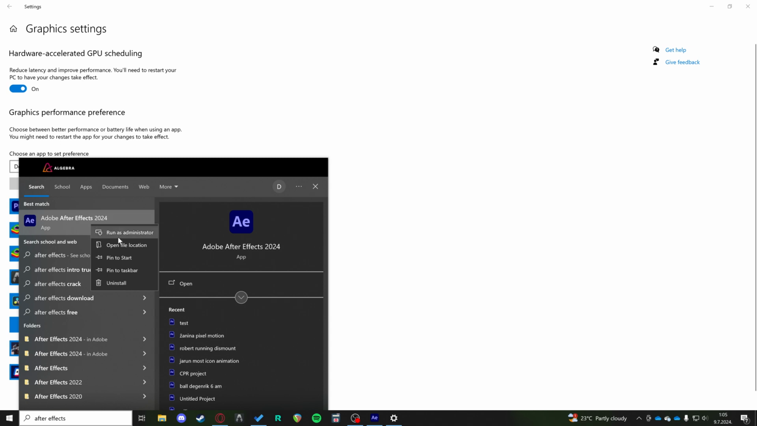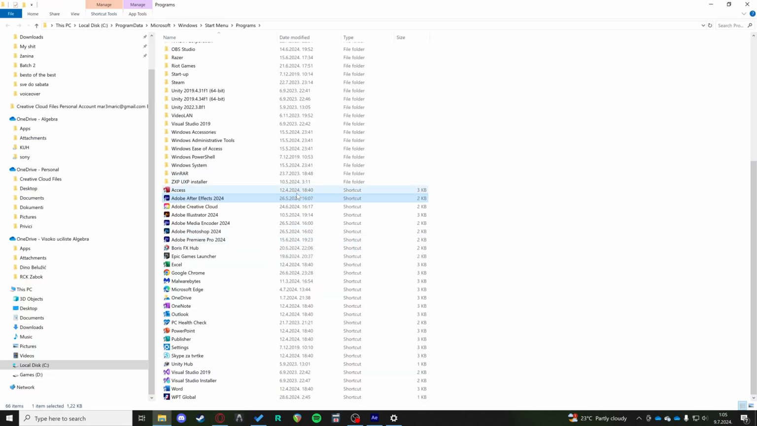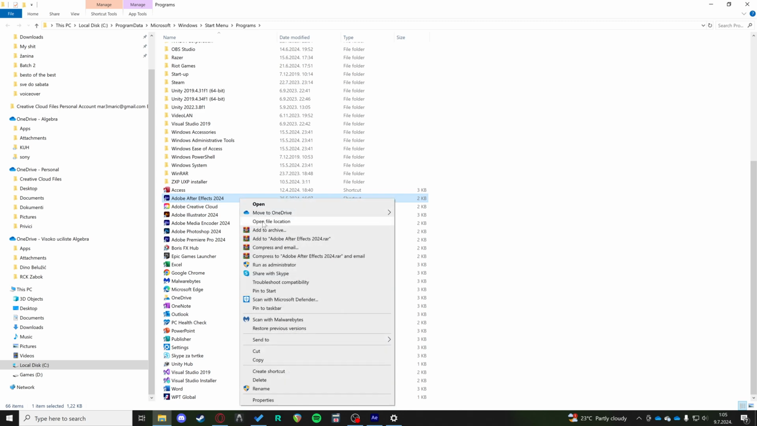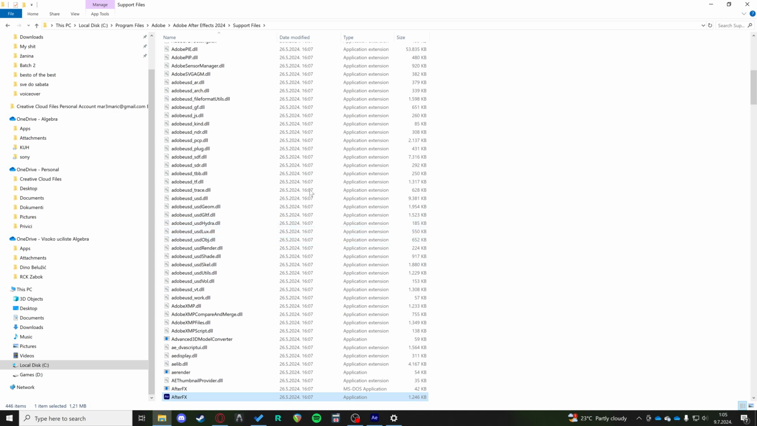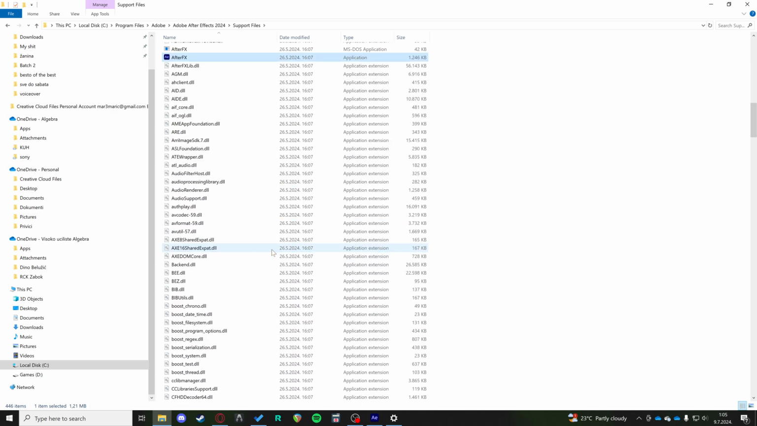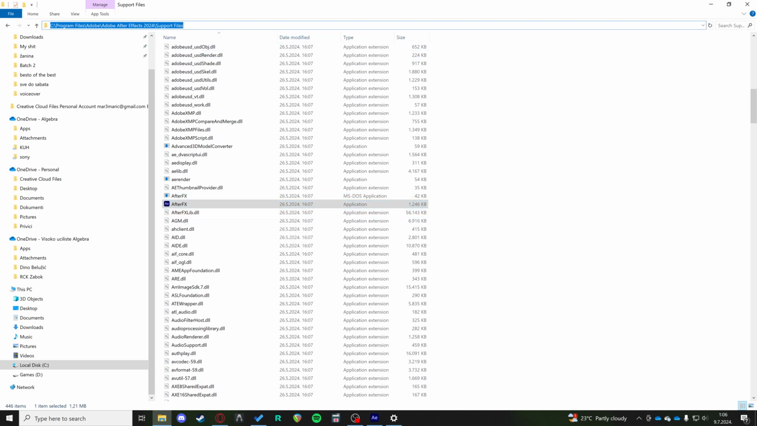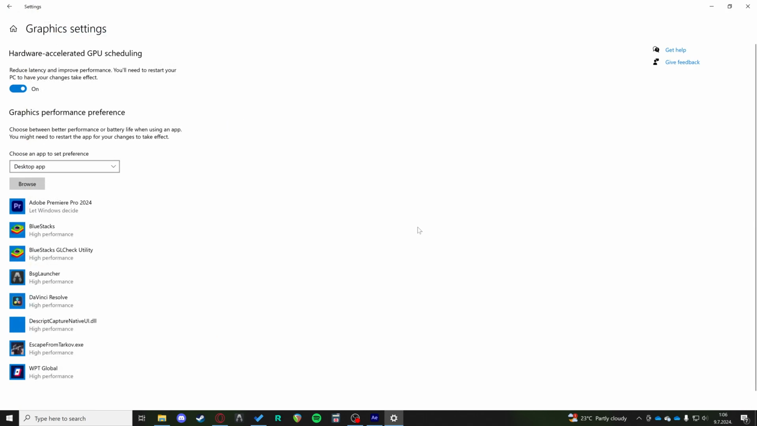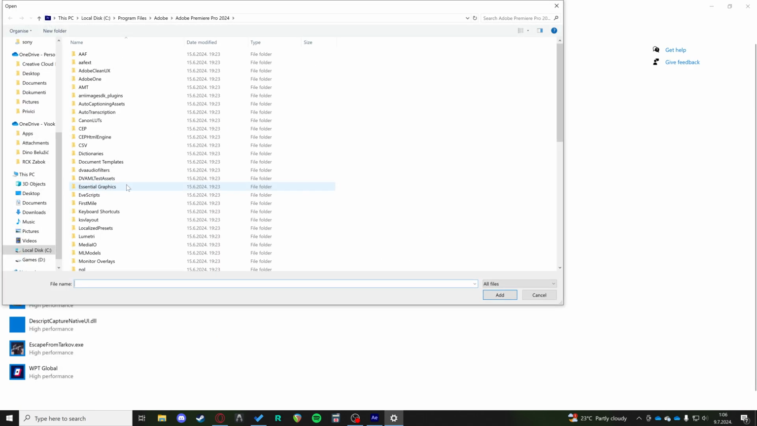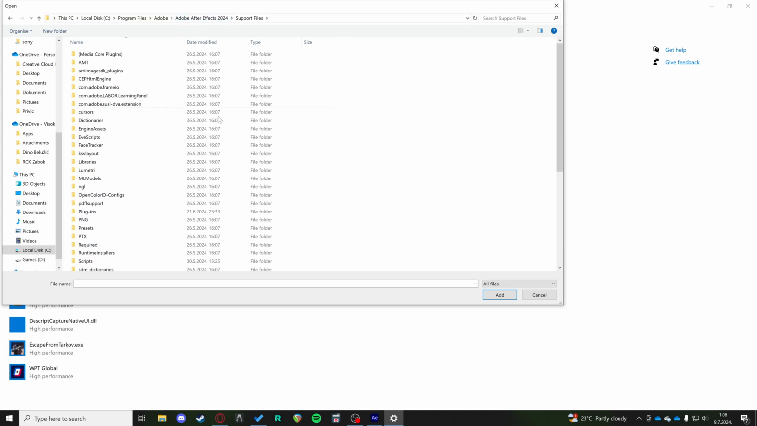Right click on the app, open file location, and then you're going to be taken to a shortcut. There you're going to right click again and open file location, and you're going to be taken to the actual document where After Effects is located. You want to copy the file path, exit this, go back to browse, and in browse you want to paste the file path up in your search bar.